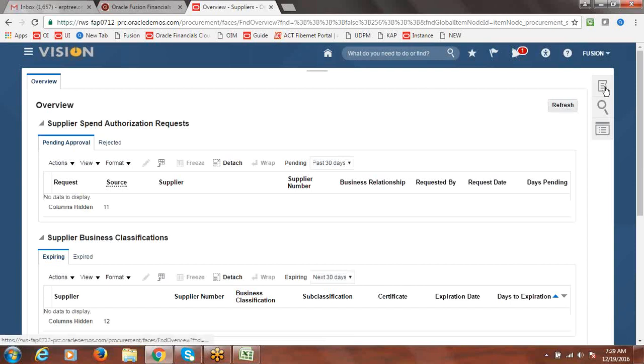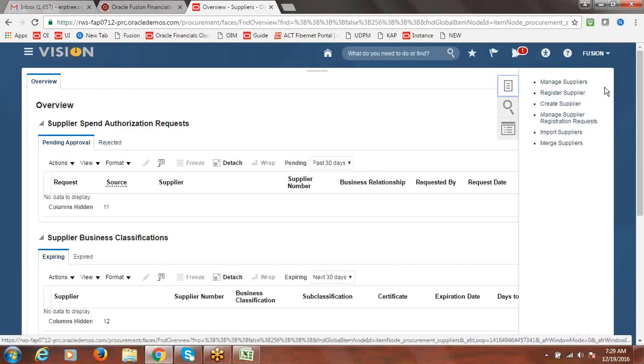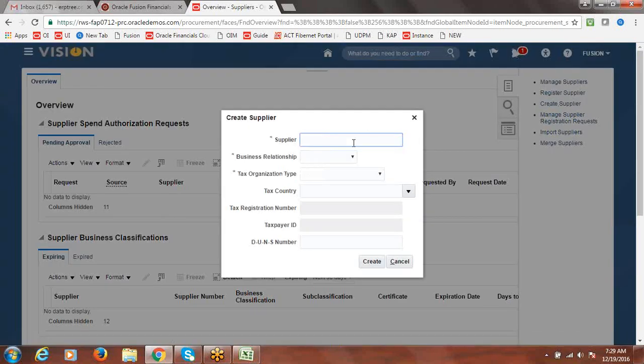So to create the supplier, click on this task panel and say create supplier. Give the supplier name. Say I'm going to give the name as Fusion Tax Authority, or say Fusion Withholding Tax Authority. Withholding Tax Authority. Business relationship, already we discussed. If you select spend authorized, directly you can use that supplier.